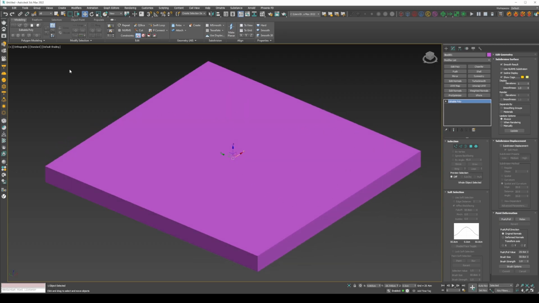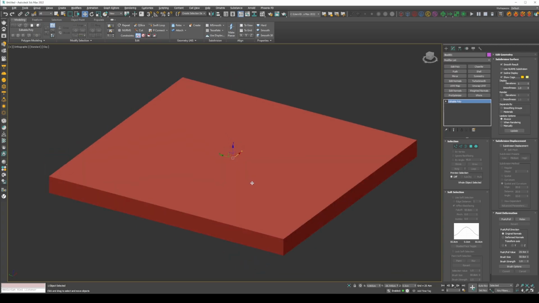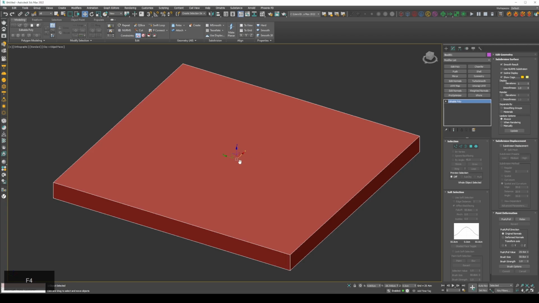Also, what I love to do is to go here, default shading, and click on clay. For me it's easier to view and distinguish between two different objects. Okay, now we can create our floor, our walls.